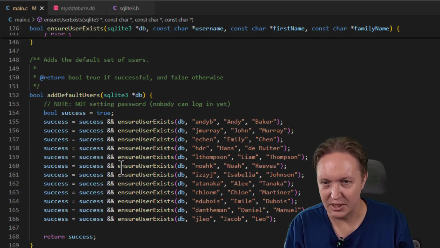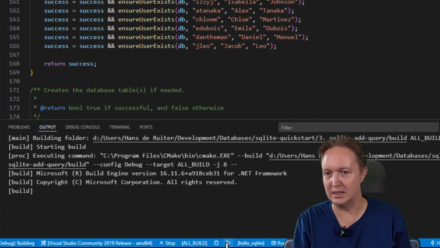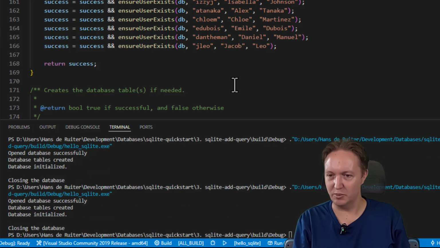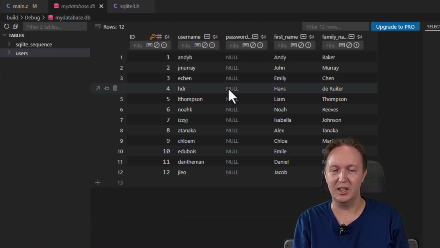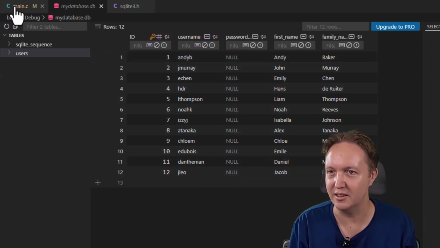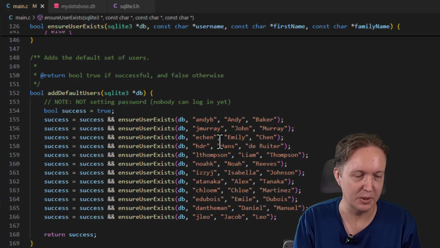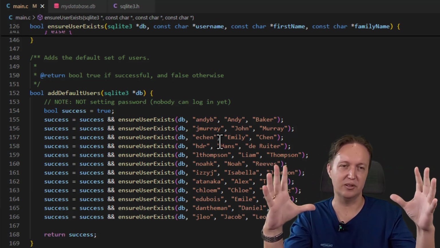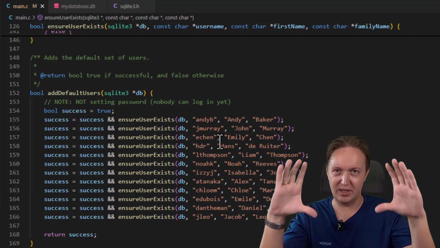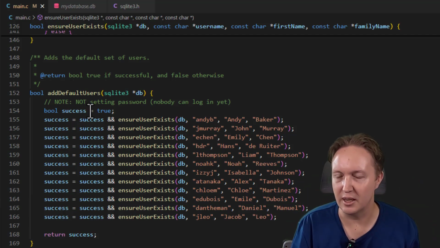So let's run this and watch what happens. It will recompile, and then once it's done, it will run the queries. And if we refresh our view of the database, there you go. There are all 12 of the usernames that I have in the add default users function. Now let's run some queries. Let's pretend that we are writing a web app and we want to have a paginated display of all the users. So the first page will show the first 10 and the next page will show the next 10 and so on and so forth until it's done.